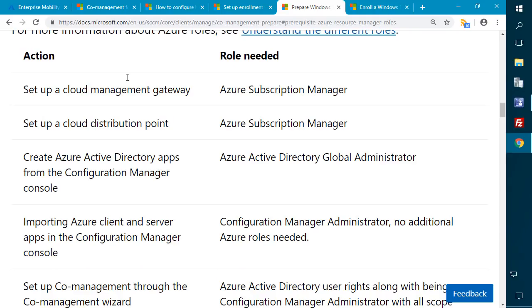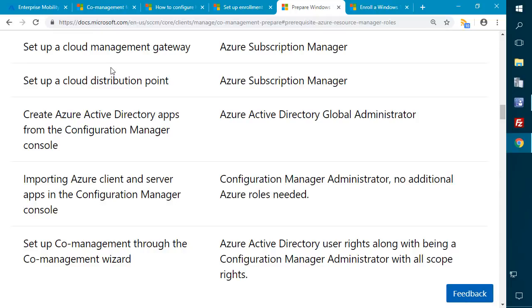But just looking at the prerequisites for this, we will need Cloud Management Gateway, Cloud DP, which is now integrated into the Cloud Management Gateway role.